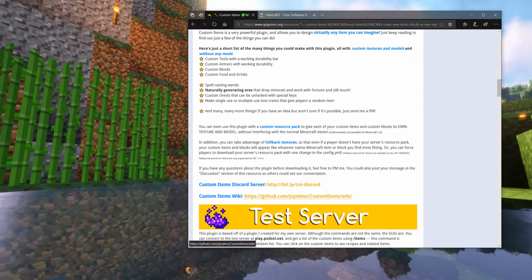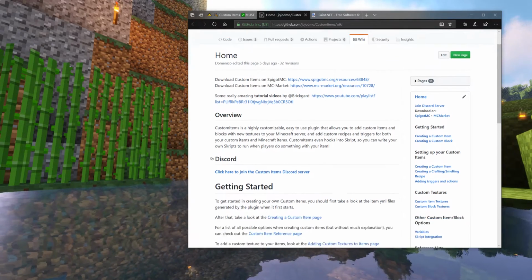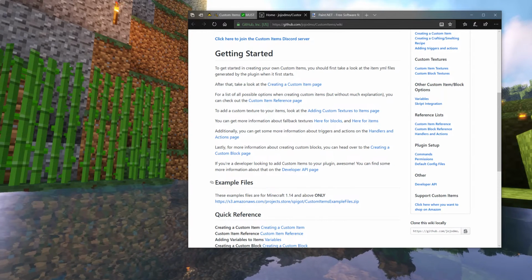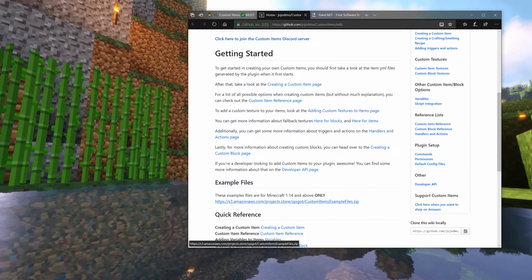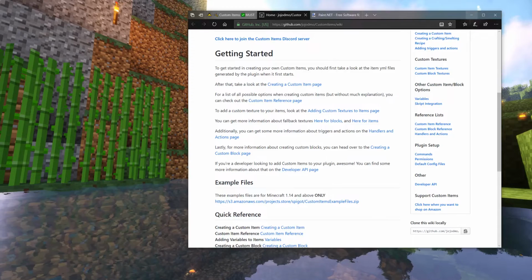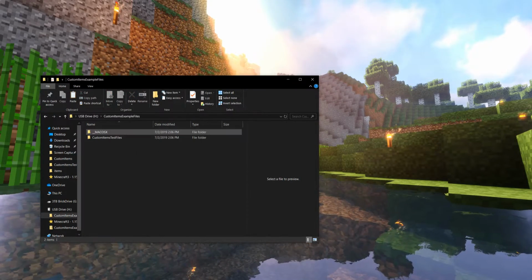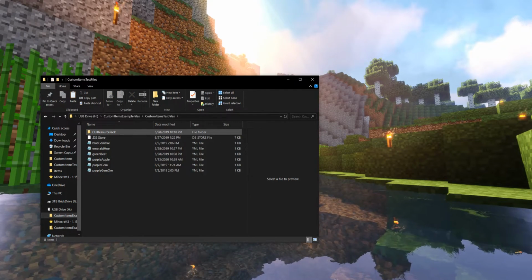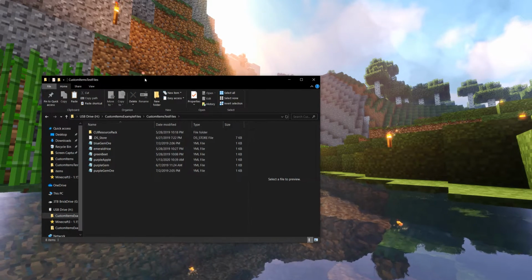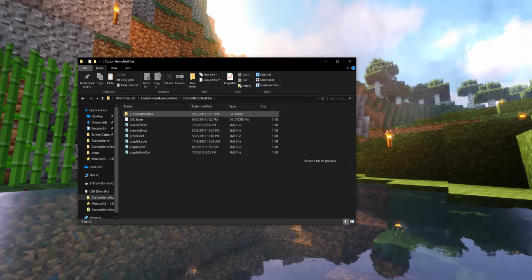As usual, we're going to be starting off in the Custom Items Wiki, because we're going to be building off of some of these custom item example files that we've downloaded in the past. I've got those prepped right here. There they are. When we unzip them, we're going to head into the new section that we haven't been touching lately, which is this CUI resource pack.